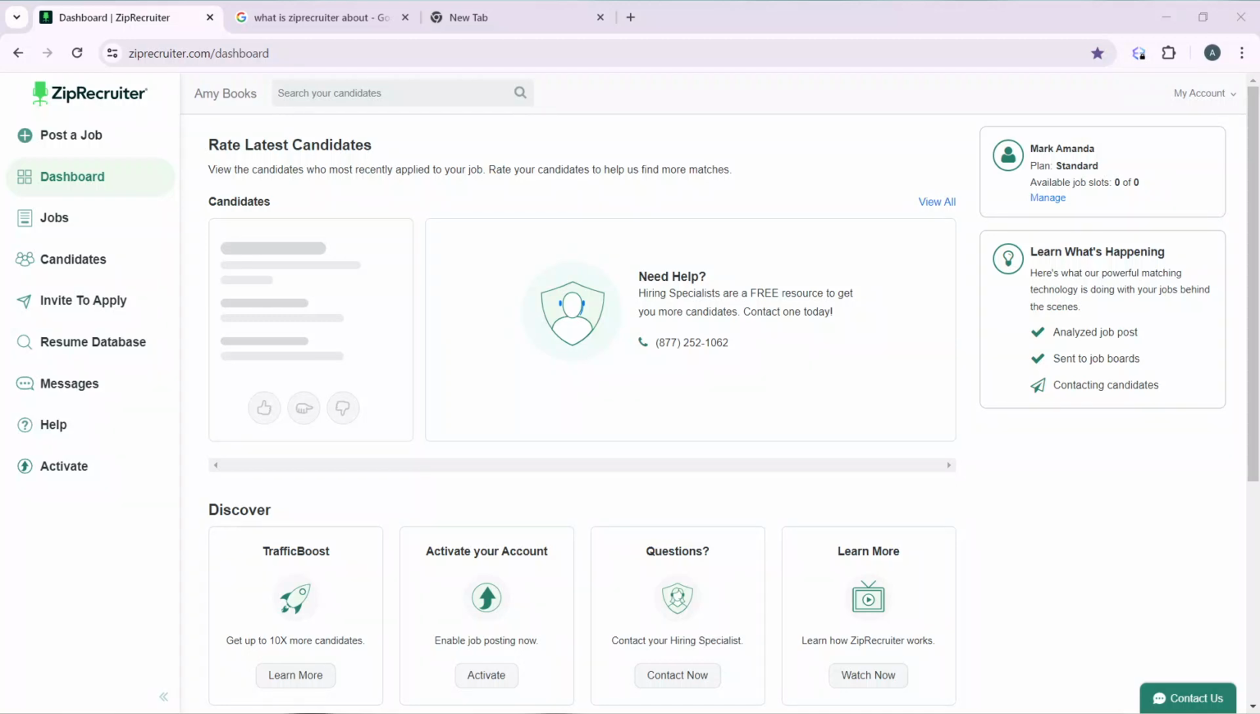Hello. In this tutorial, I'll show you how to access user settings on Ziprecruiter. The first thing I'd like you to do is to launch your Ziprecruiter employer account, which of course I've done right here.